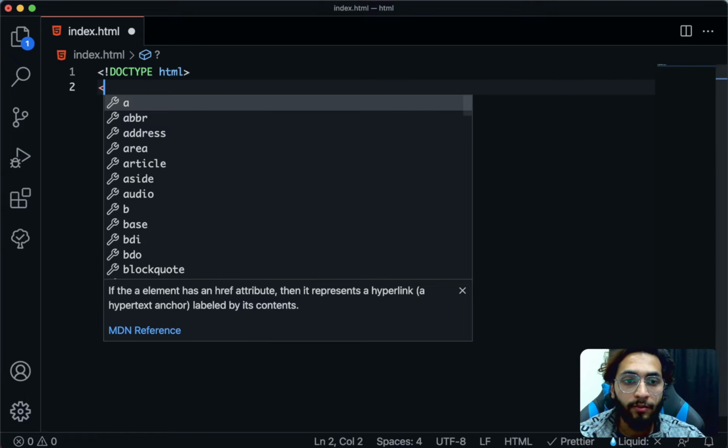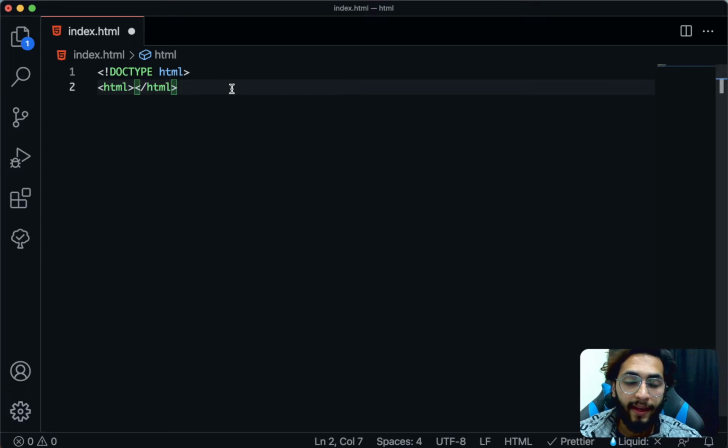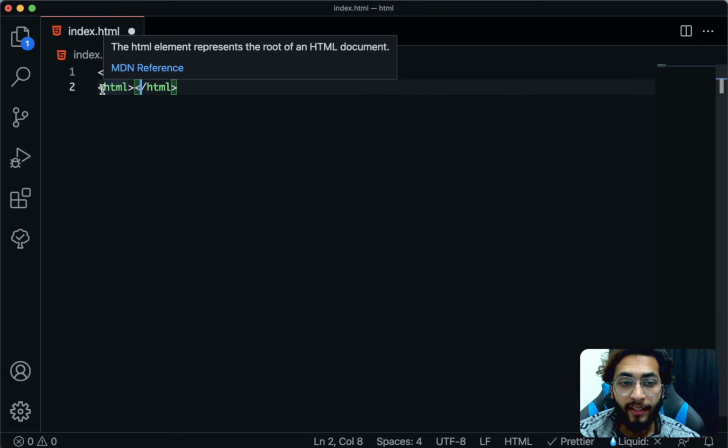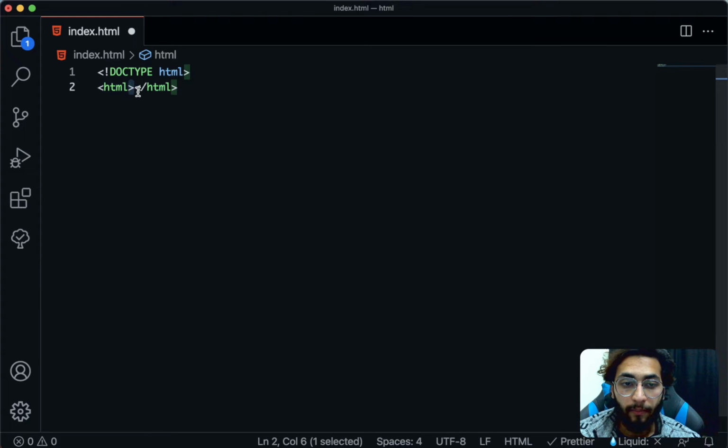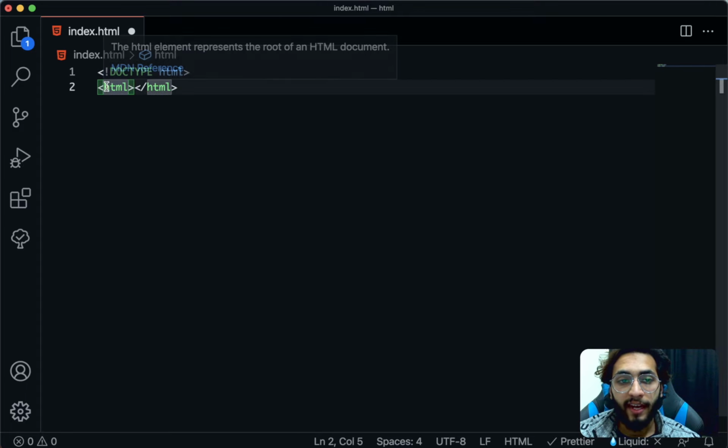After that, we need to open the HTML tag and close the HTML tag. Now you need to know that HTML consists of tags, and every tag is opened with an angle bracket and closed with an angle bracket. And every tag has an opening tag and a closing tag. Now some of the tags will not have the closing tag, but we'll learn about that in the future. So first of all, you need to write this line, the declaration line. And after that, you need to open the HTML tag and close that tag.